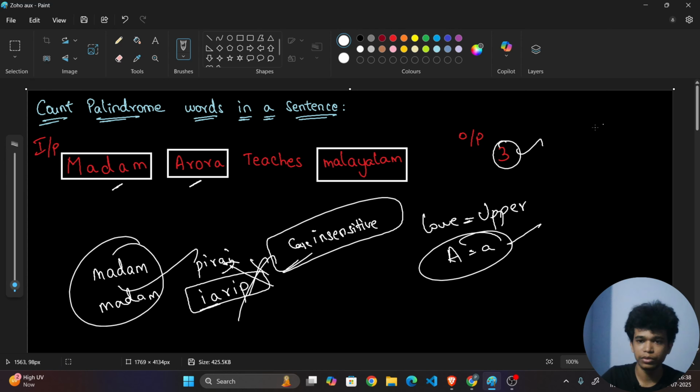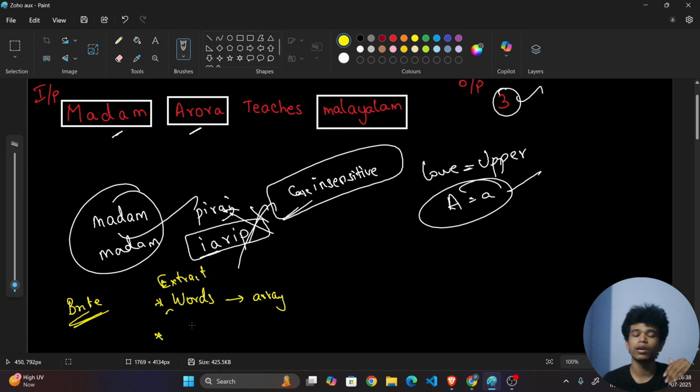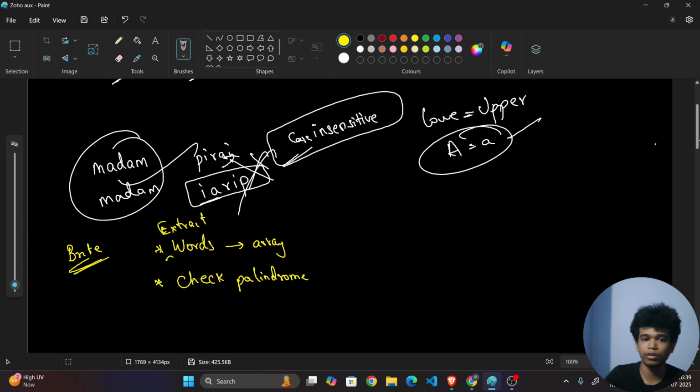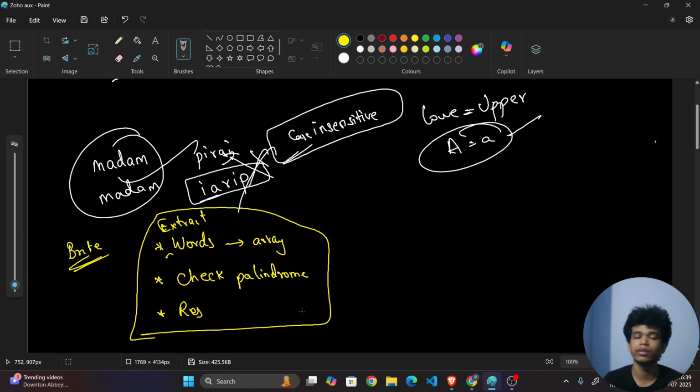Fine. Now how to do this? We can go with the basic brute force approach. First step, we want to split each and every word, so split or extract each and every word and store them in an array or list. Now you can check which words are palindromes. If the current word is a palindrome, just add it to the result and return the result. That's it. So these are the 3 steps involved in the brute force approach.